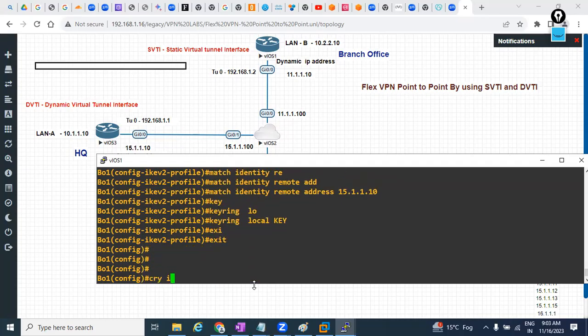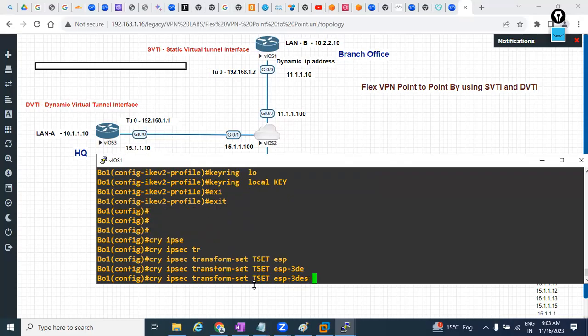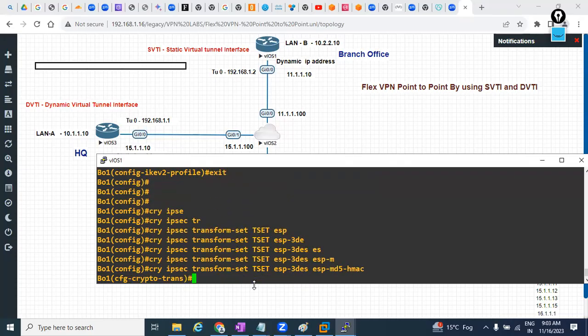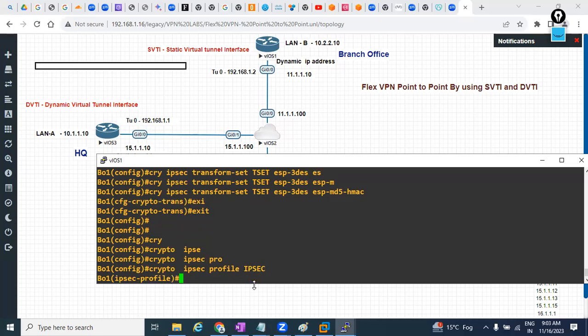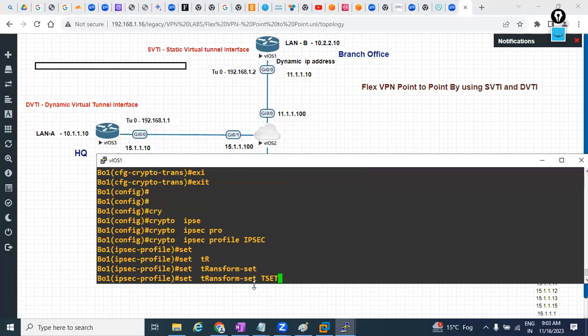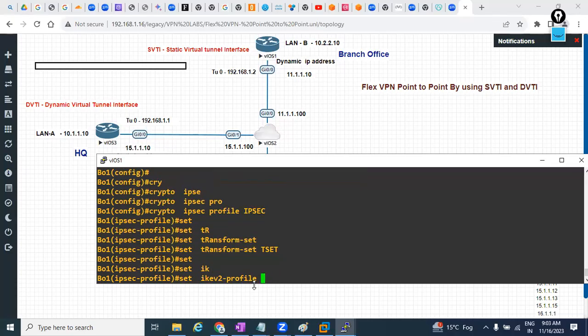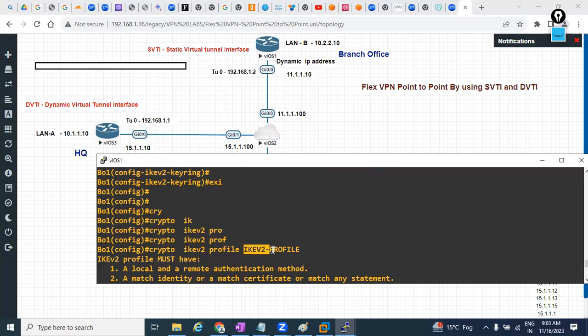Then crypto IPsec transform set, T set, ESP 3DES, ESP MD5. Crypto IPsec profile name is IPsec here. Okay, this IPsec profile is clear. After that set transform set, name is T set, set IKEv2 profile. The name of the profile is IKEv2 profile here.